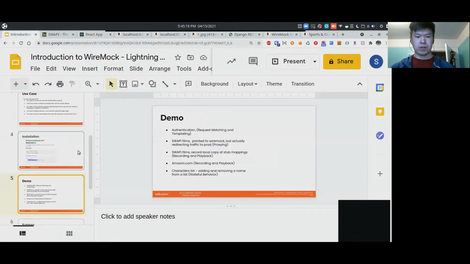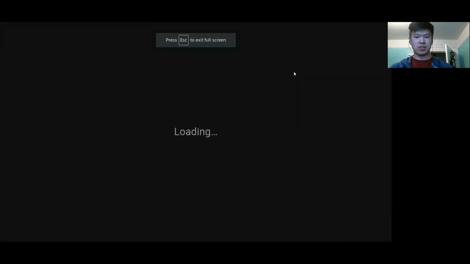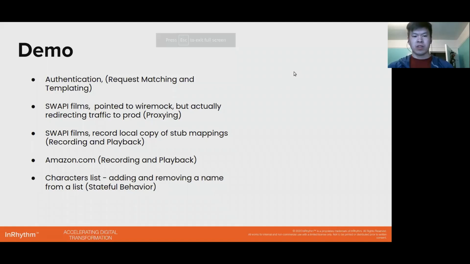Okay, so now we go back to the slides to finish off. Just to summarize, we saw that in our authentication example, we went through request matching, where we matched against request query parameters and payloads in the POST methods, and we showed what templating was like. So anything that was posted in the request can be echoed back into the response. We showed an example of what proxying was like.